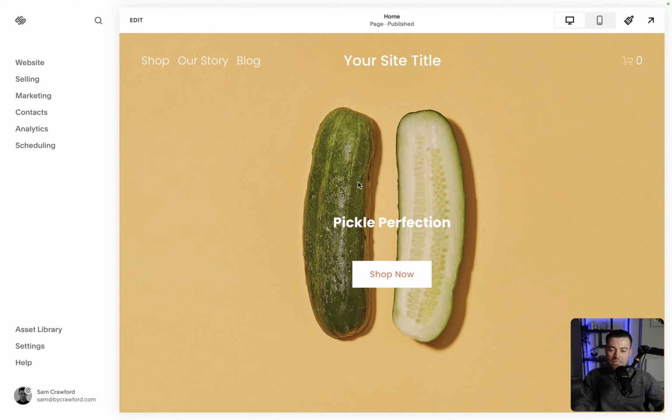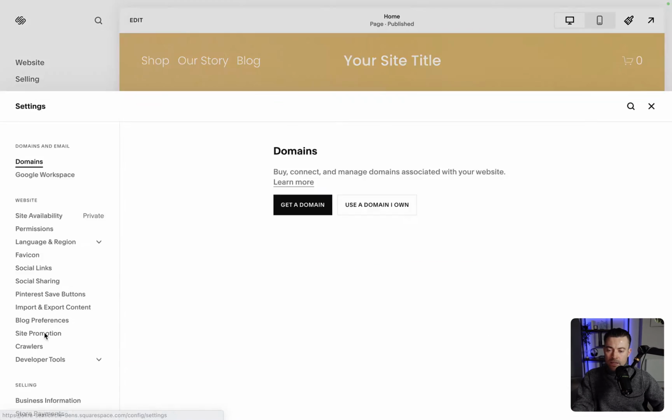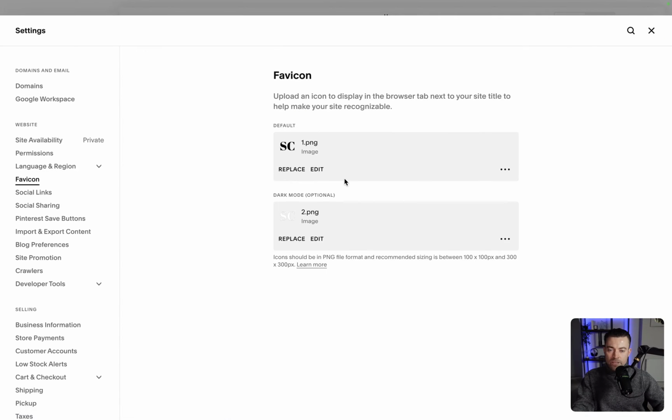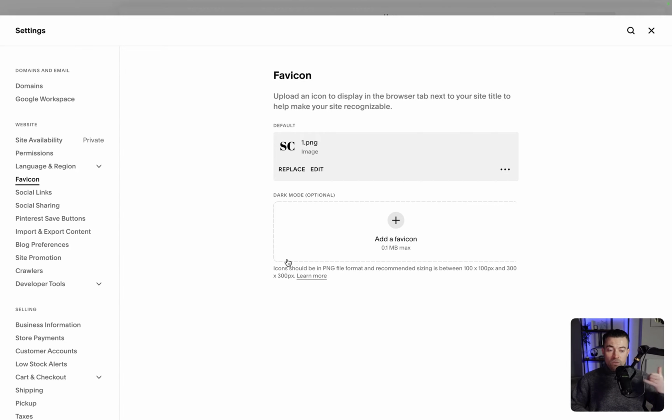So this is a new feature, it's really handy, and I'm going to show you exactly how to do it now. This one's pretty simple. So what we want to do is go into settings, and then we're going to find favicon. So favicon's here, we click on this, and that's going to bring up both of our favicon options.